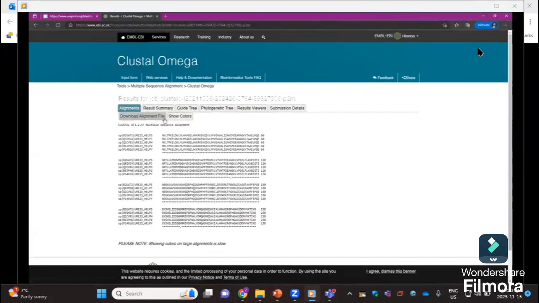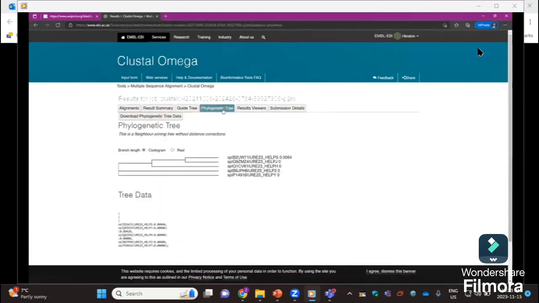Some typical use cases would be to download the alignment file and view it in some sort of multiple sequence alignment viewer. However, we're going to be looking at the phylogenetic tree, so go ahead and click on the phylogenetic tree tab here. A phylogenetic tree is a diagram which shows the evolutionary relationships between species, organisms, or sequences. In this case, a multiple sequence alignment is performed, which compares the sequences to each other and maps out their positions in the tree based on how similar they are to each other. Sequences closer to each other are more similar.